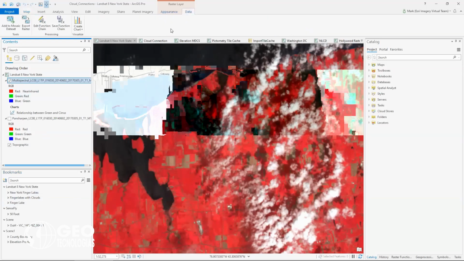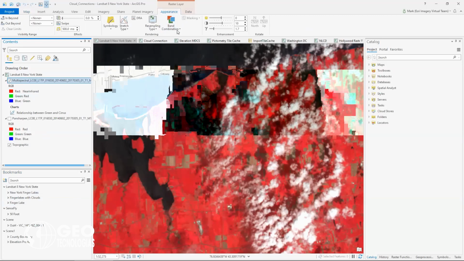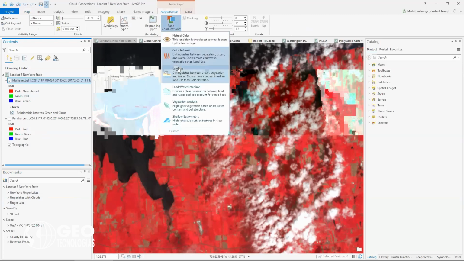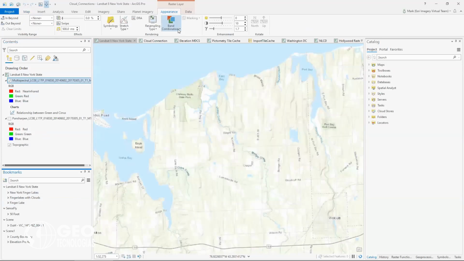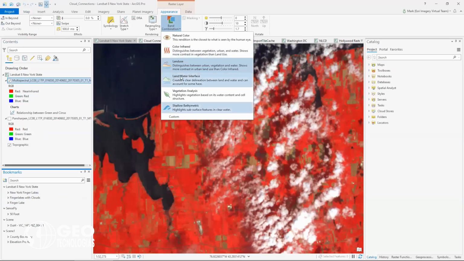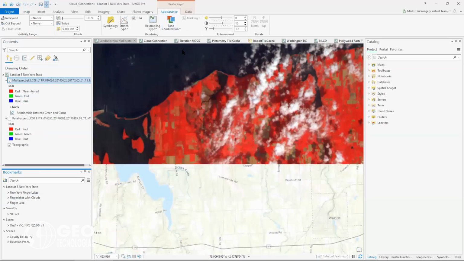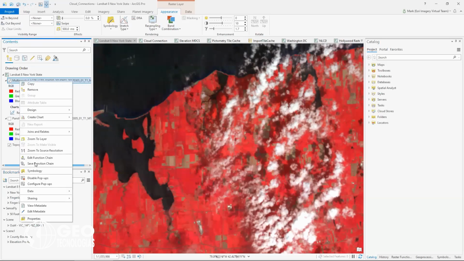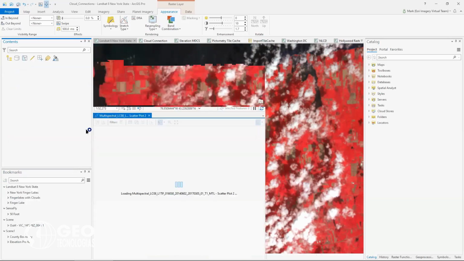Again, if I wanted to quickly change the band combination, I could go to the Appearance tab and just pick any one of these that I feel shows the product that I'm interested in. So I'll stick with color infrared in this example. Another one of the really interesting and useful charting tools that's available is the scatter plot. If I right click the image, go to create chart, I'm going to select the scatter plot tool here.